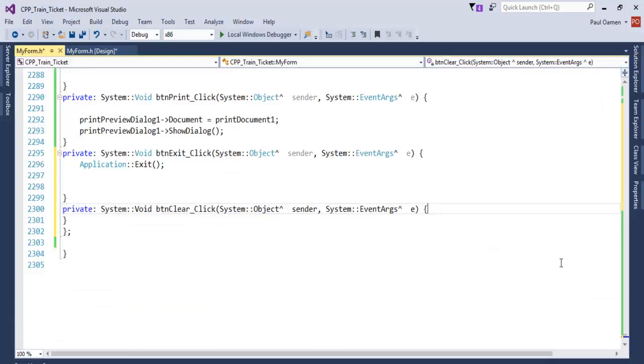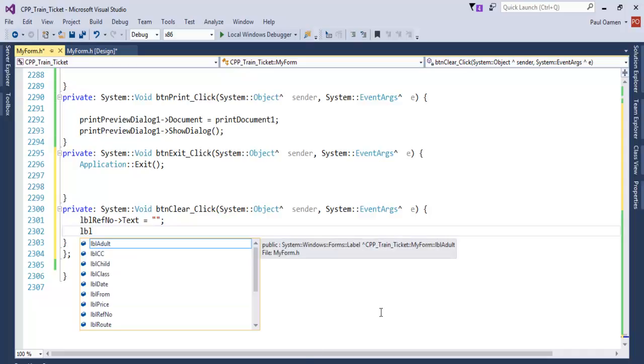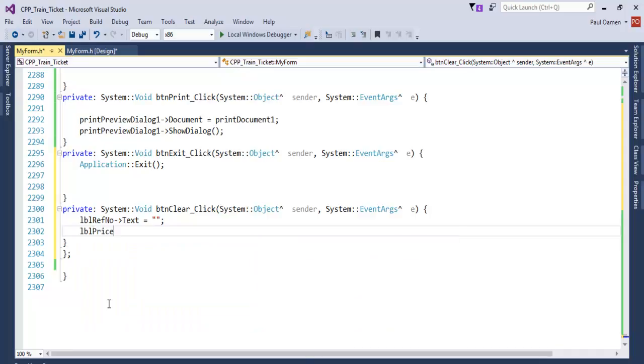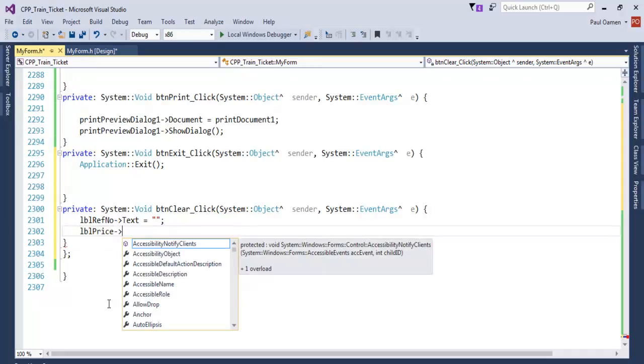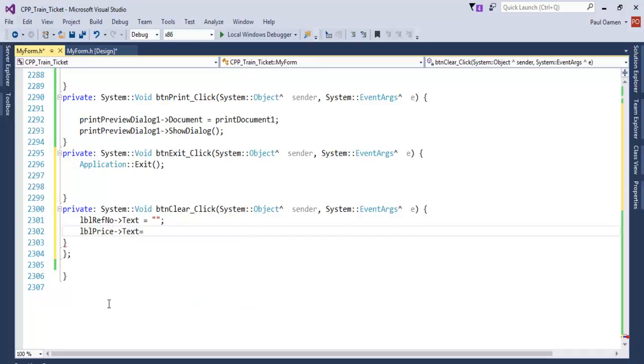Double click on clear, paste that in there, equals there. Okay, let's go for another one. LBL, yep. So I'm just gonna speed this up and get back to you guys. That's all we just need to do for the clear.